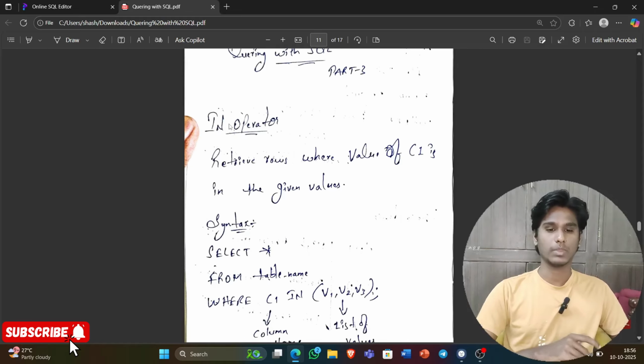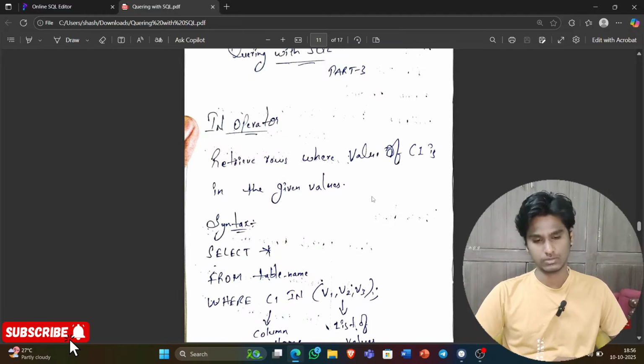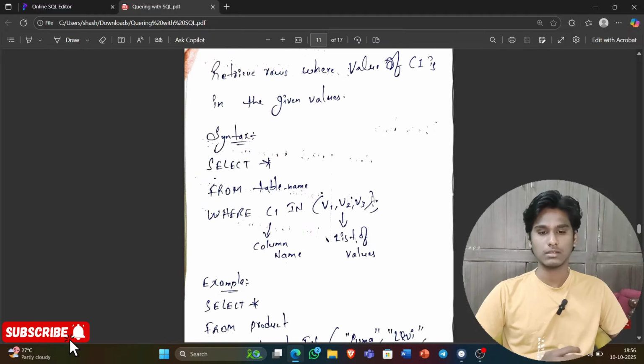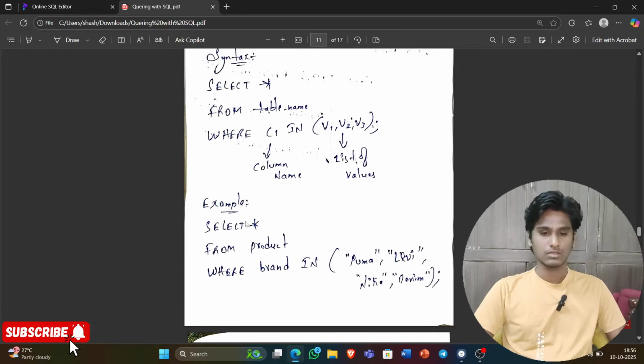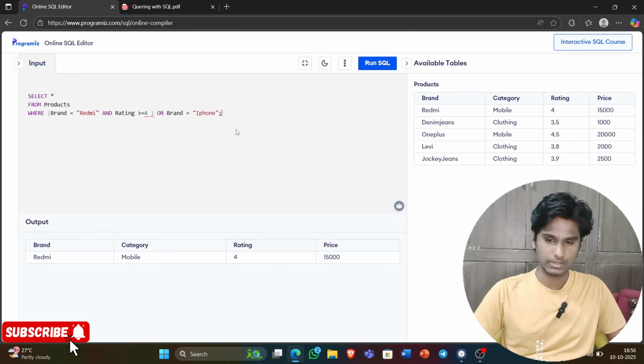We use the IN operator which retrieves rows where values match the given values. The syntax is select star from table name where column name in list of values. For example, select star from product where brand in Puma, Levi, Nike and Denim. These brands will all be retrieved. Let's execute it in the compiler.